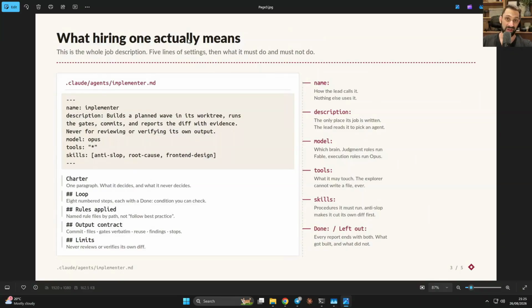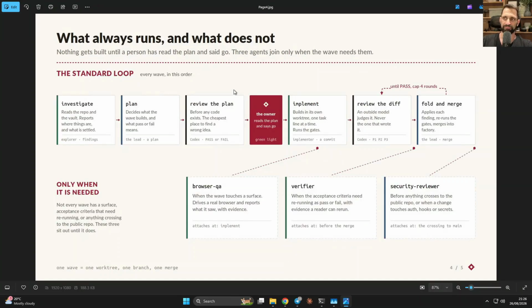How the hiring really works. So we have each agent with a name, description, the tools that they are allowed and skills that they can use, and what their loop or procedure, kind of job description, and output and limits are supposed to be. Each one of them has that. This is the main image that I wanted to speak to you about.